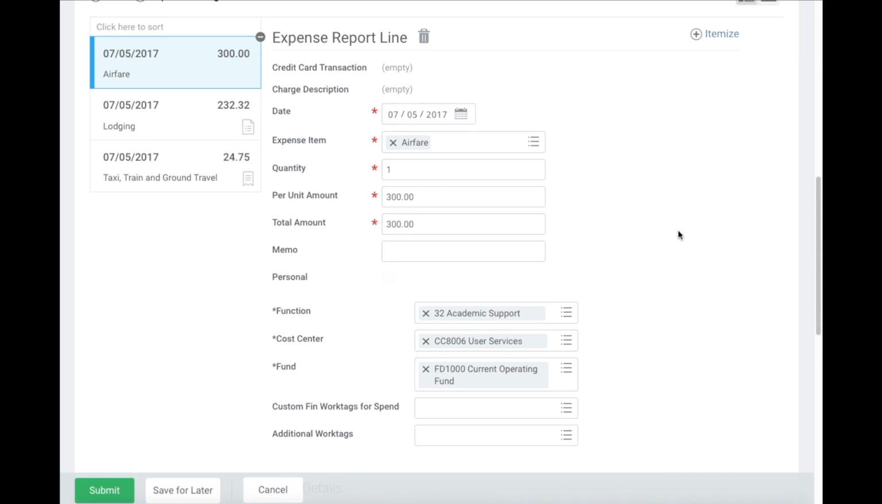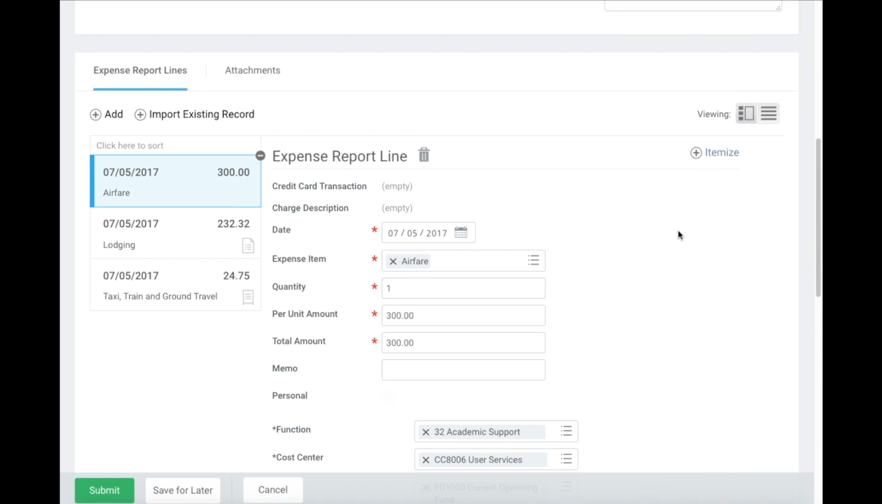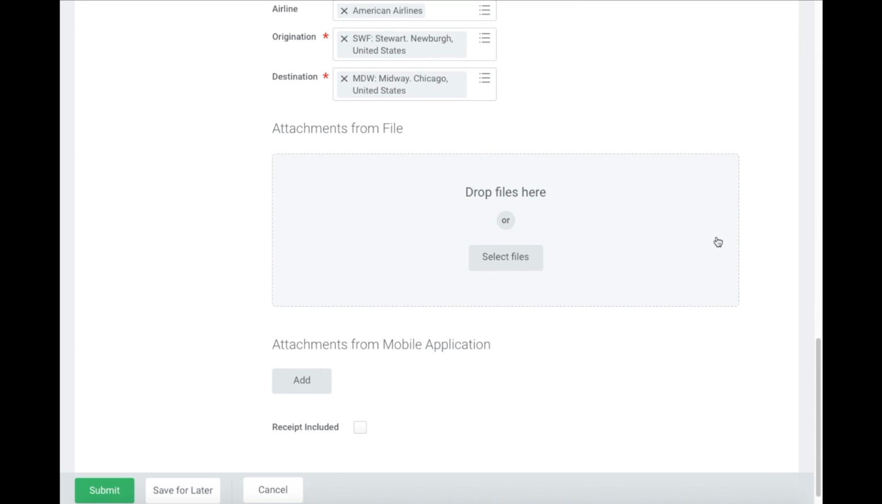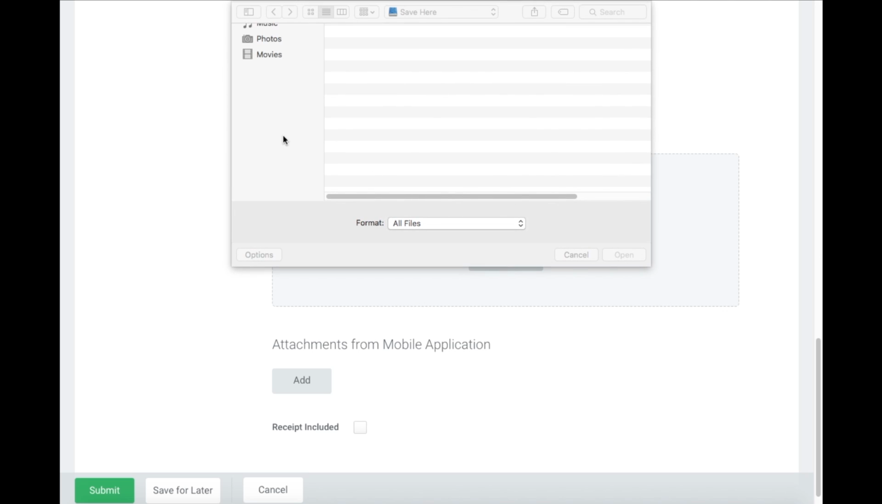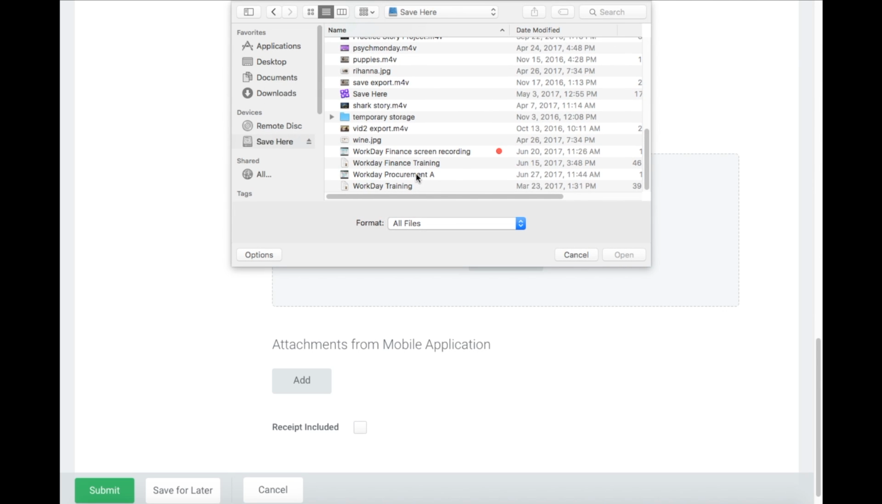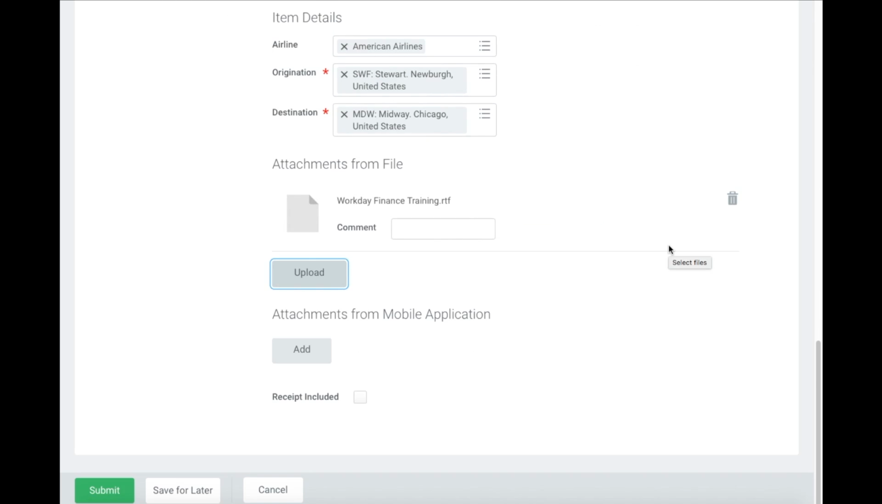So you'll see here for this particular airline, this airfare transaction, if I go down here, I can just drag and drop a file here, or just select a file from my computer. So I'll just grab a random one. We'll pretend this is a screenshot of my airfare receipt. Maybe I got it via email. And I can just check this box that says that there's a receipt included.